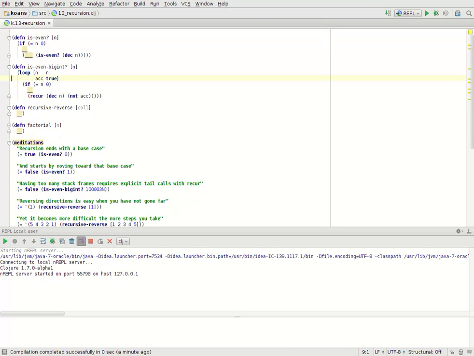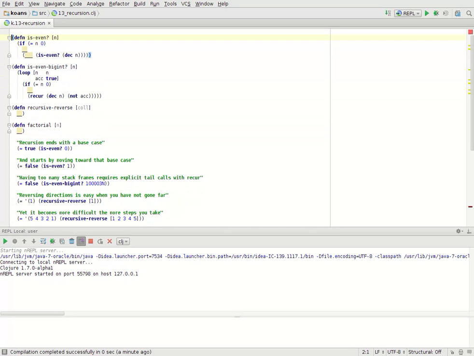Okay, so we have a couple functions we're going to define up here, and then we will evaluate them down here. And as long as it says true at the bottom when I evaluate it in the REPL, then we got it right. So let's start. Recursion ends with a base case. Okay, so we're going to call the isEven function with 0, and it should return true.